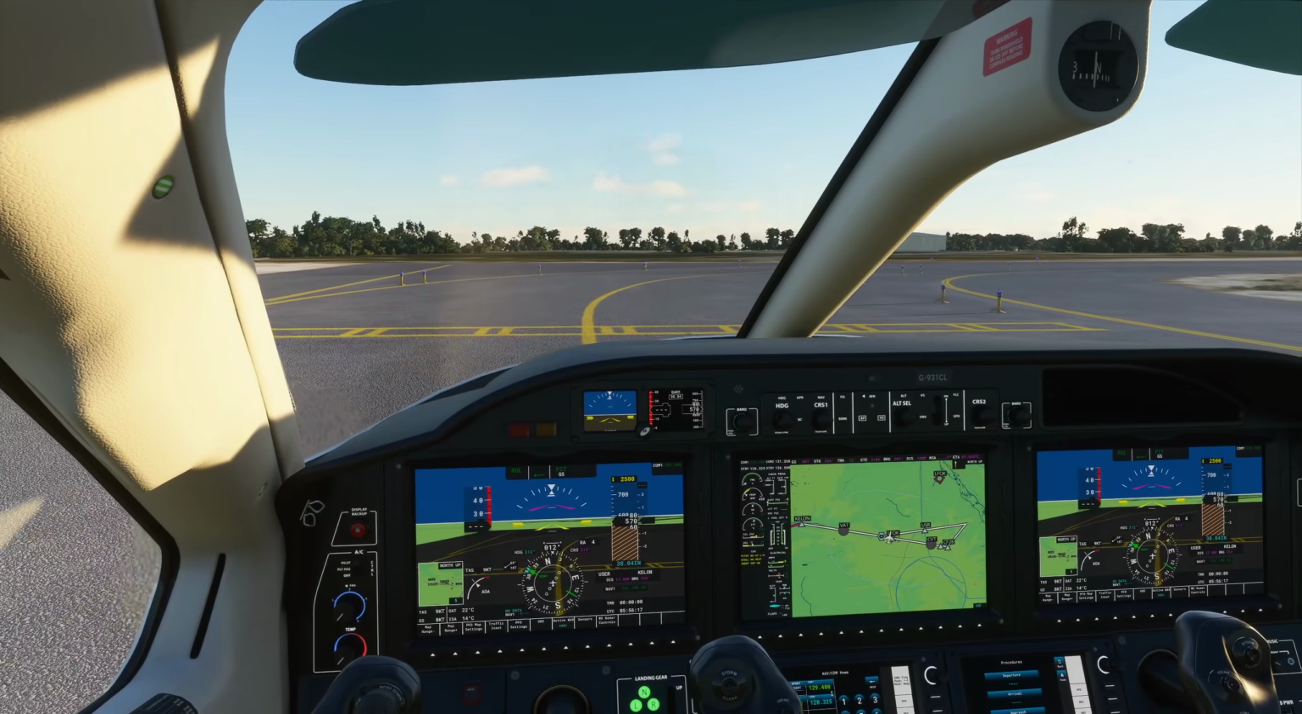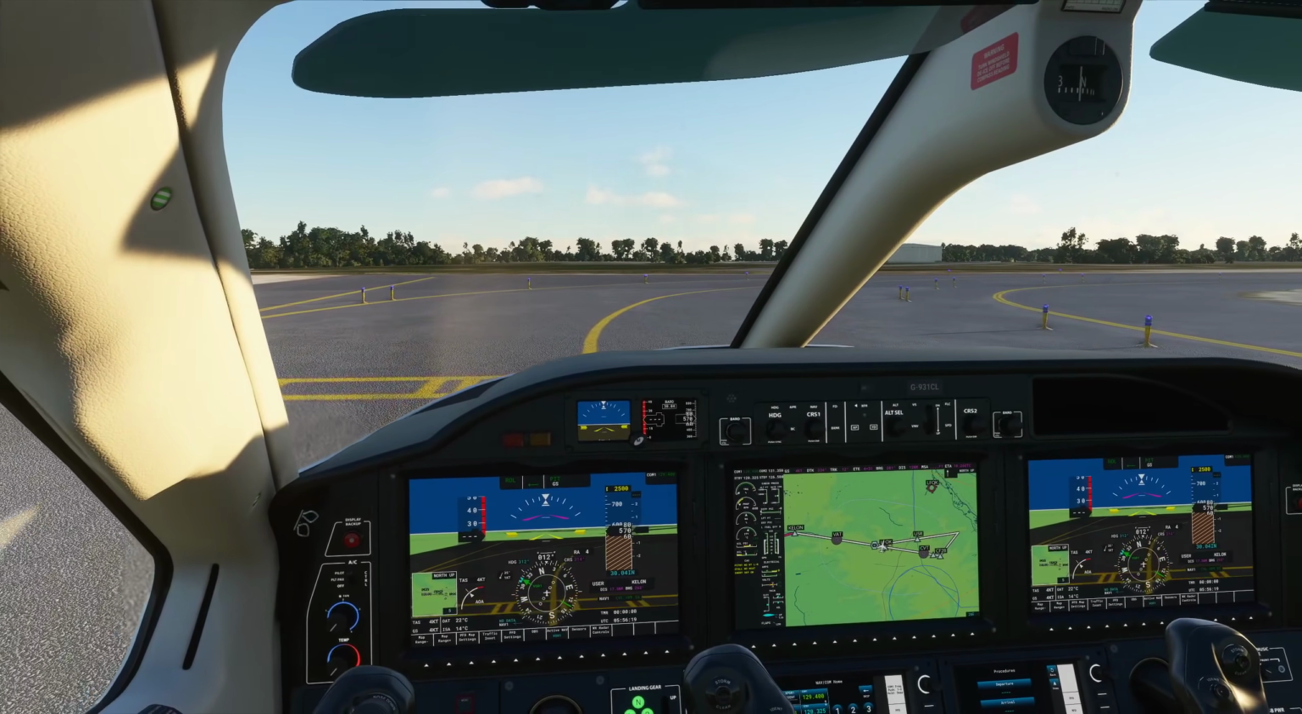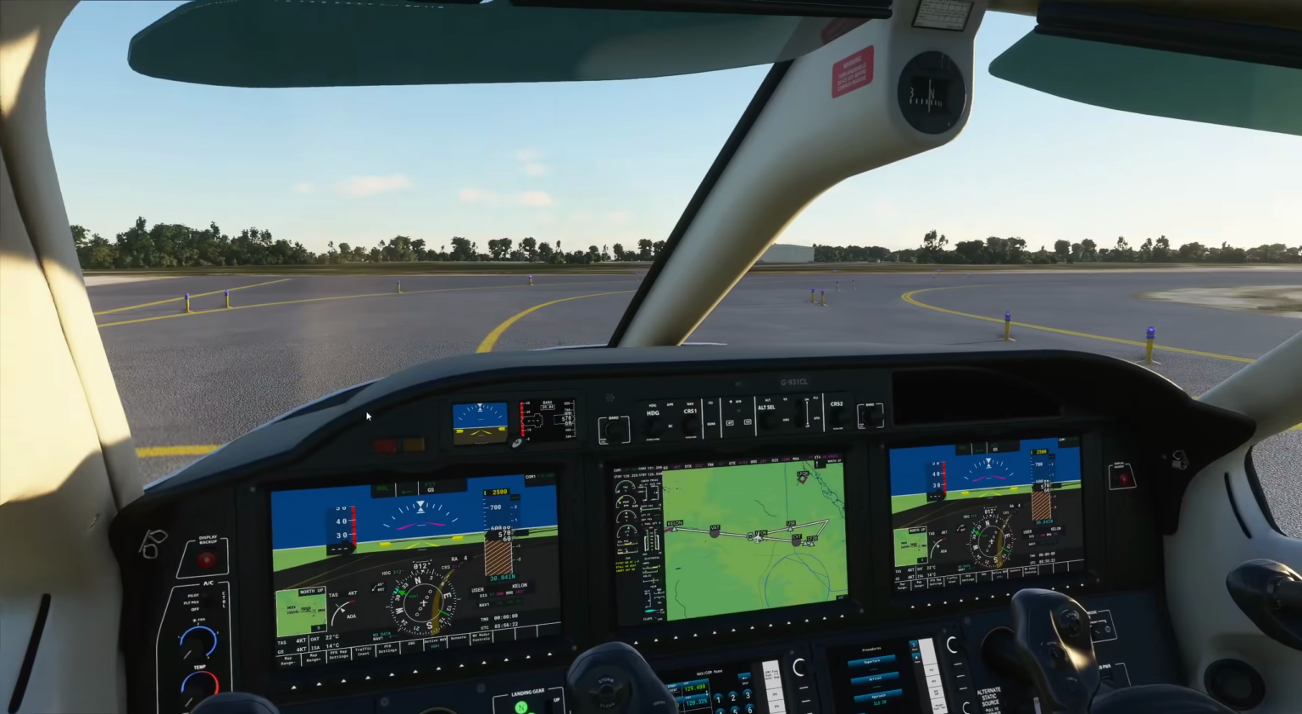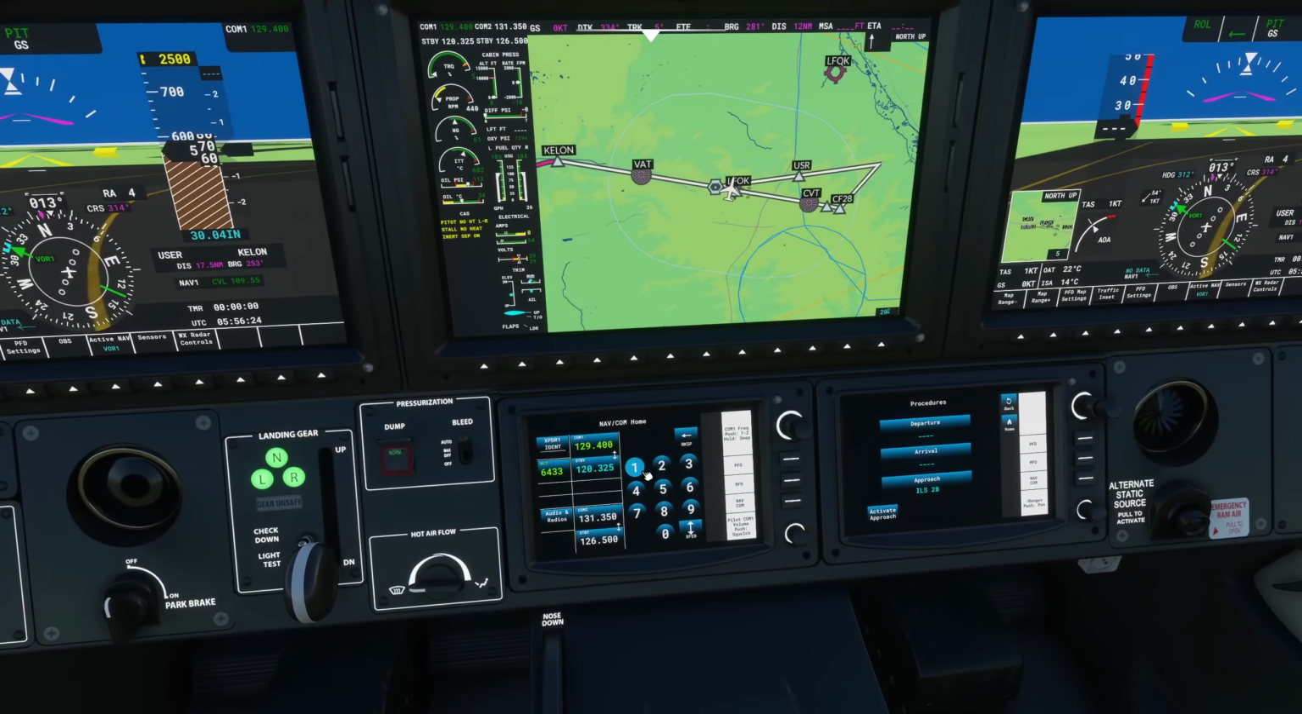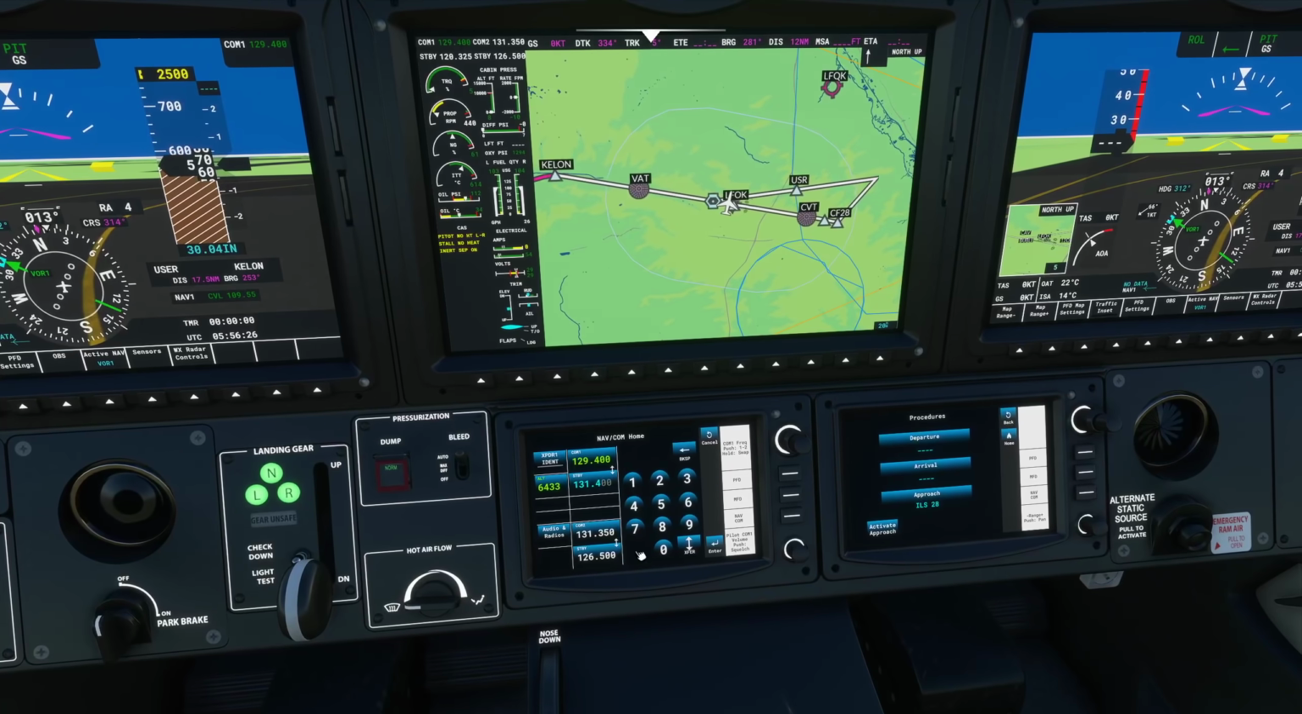TBM 1 Charlie Lima, clear of active. TBM 1 Charlie Lima, welcome to Vetri, contact ground on 131.4. Enjoy your stay. 131.4.